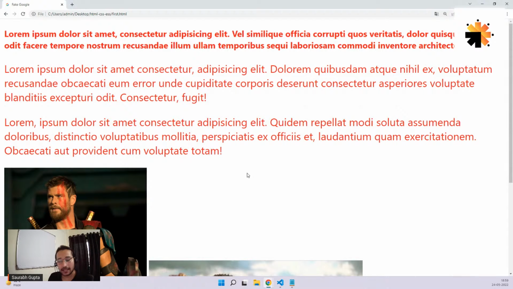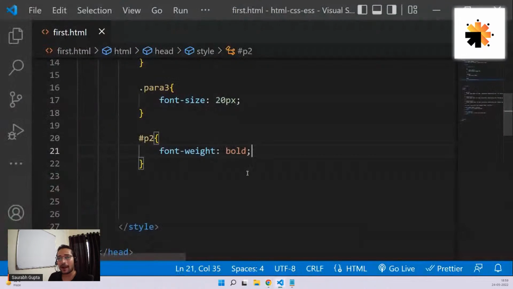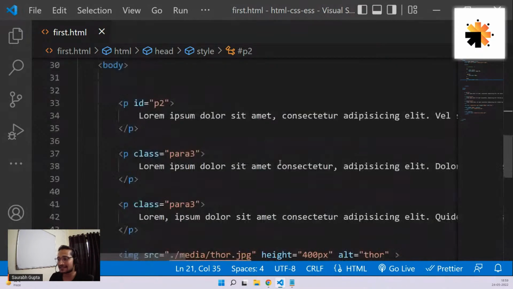Okay? Now, you might ask, sir, why do we have two ways? Why do we have class and ID both? If class can work perfectly, why do we have ID? So understand, guys, as I mentioned, classes can be repeated. ID can never be repeated. ID is created in HTML to identify an element uniquely. So once you give an ID to any element, you cannot repeat that ID.